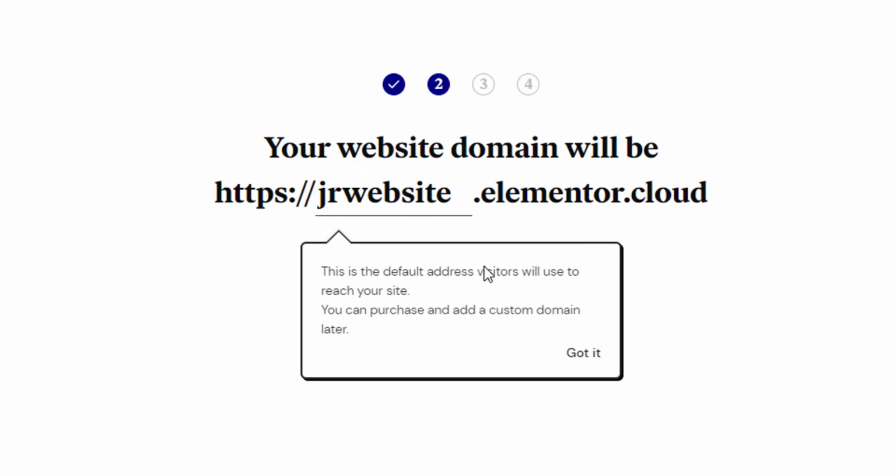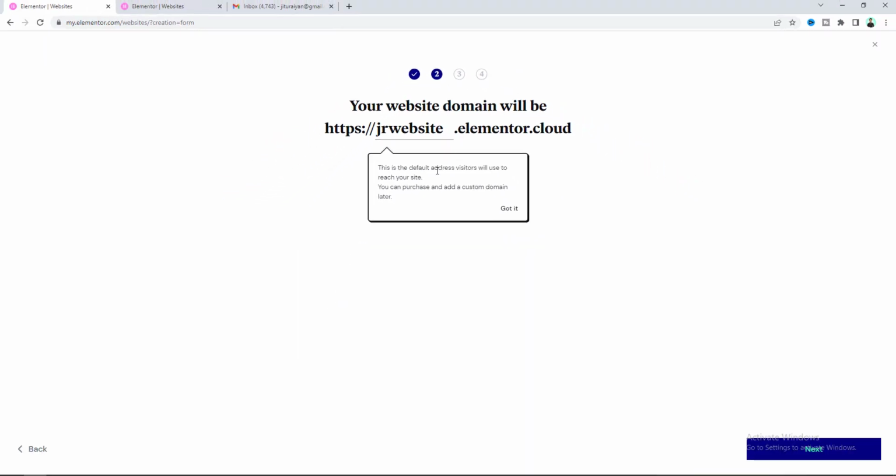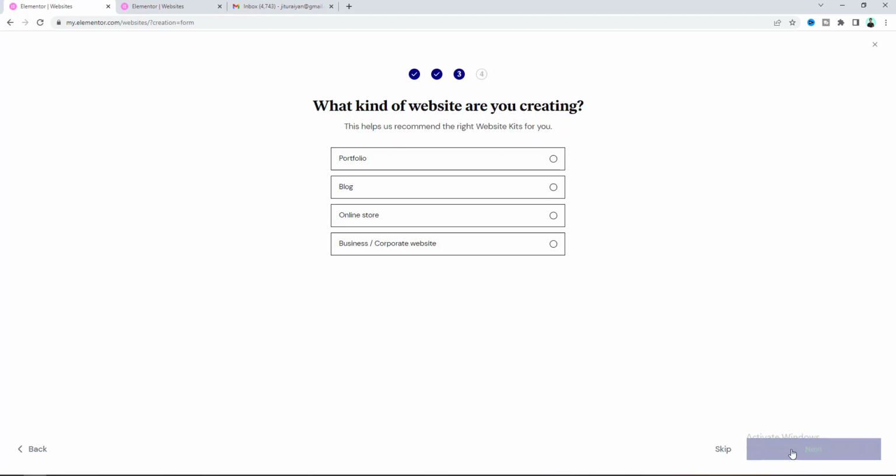But later, if you want, you can also add a custom domain with that. Or if you already have an existing domain, you can also connect your website with that. But for now, I will go with this one. So let's click on next. And then from here, you need to choose the type of your website from this option.